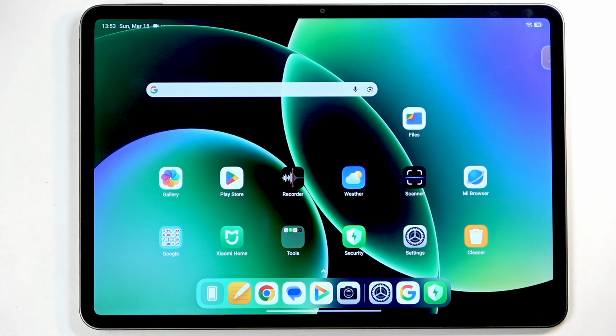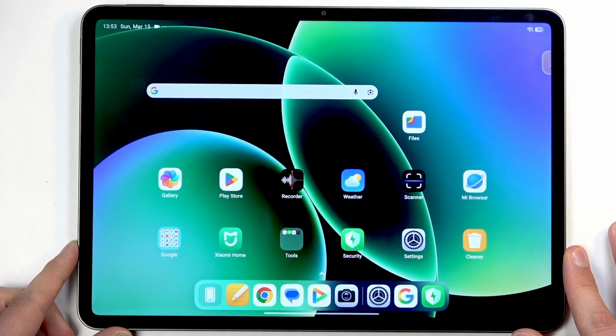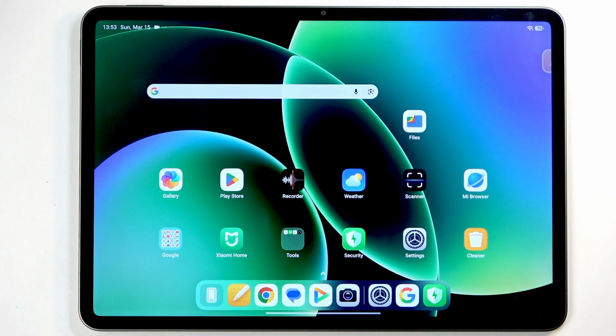Welcome. In front of me is a Xiaomi Pad 8 Pro, and today I'll show you how you can hard reset this device through settings.